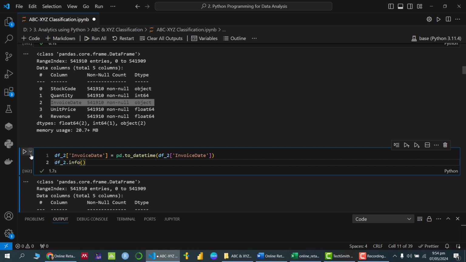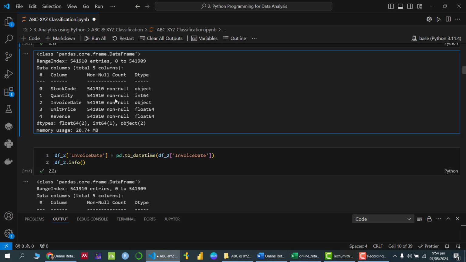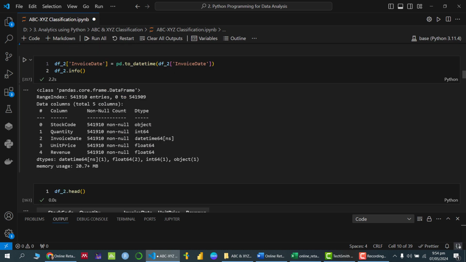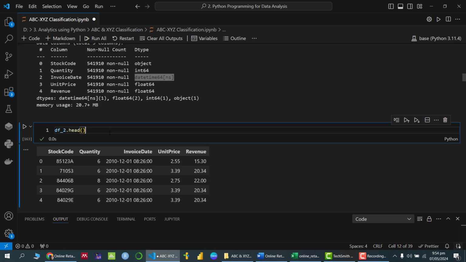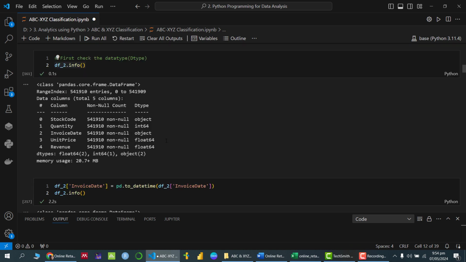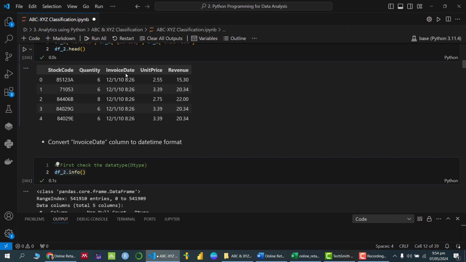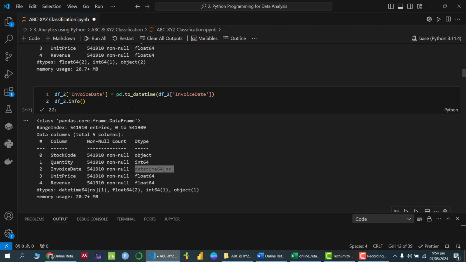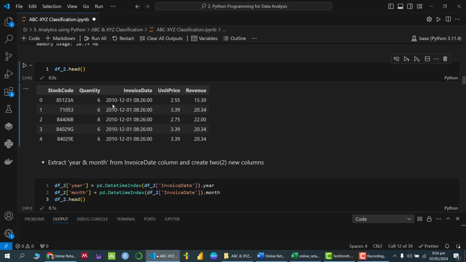Then if I check this info, now you can see that earlier the variable was object type, and now the variable is date and time format. Now I am viewing this data set. As you can see, earlier it looked this way, with the escape symbol, and now it looks like this date and time format. Because I am going to calculate the variation of every SKU on a monthly basis, I am going to separate the year as well as the month from this date and time.